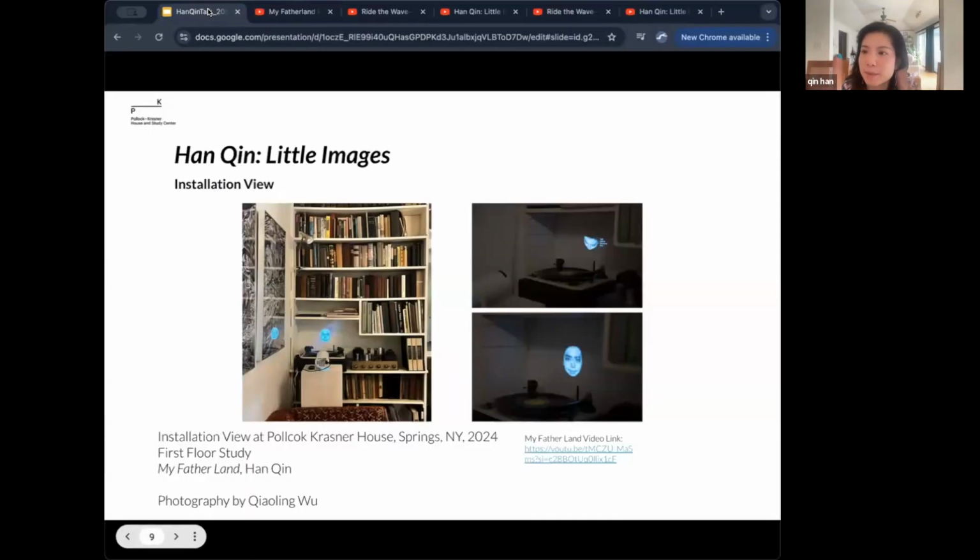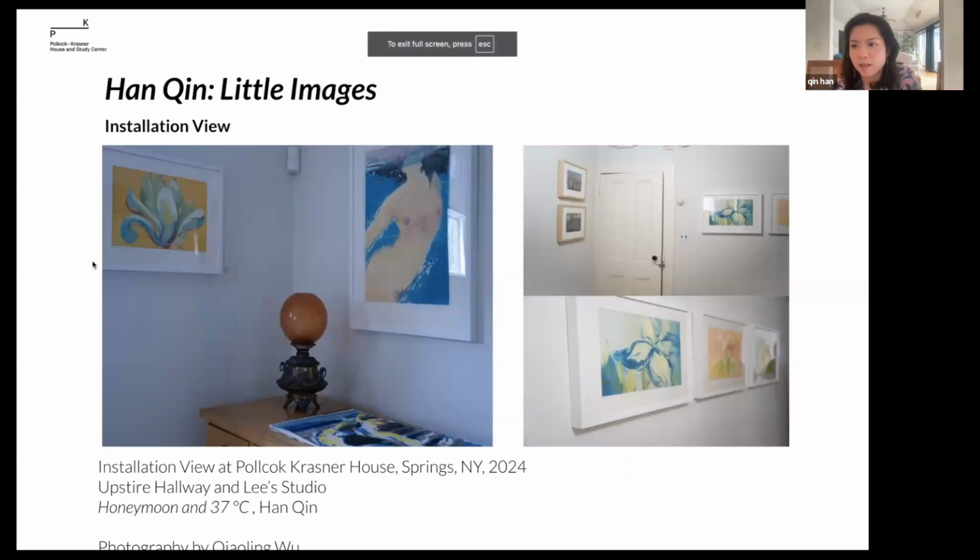Right, this is the small piece of video that you can see the location in the shelf. Moving upstairs are earlier works that are more, I would say, specific bodies, specific embodiment. Those are the images from upstairs, hallway, and Lee Krasner's studio.